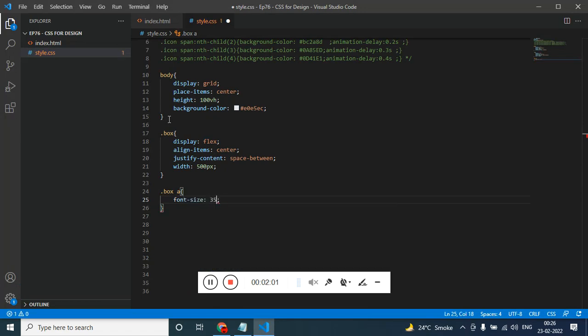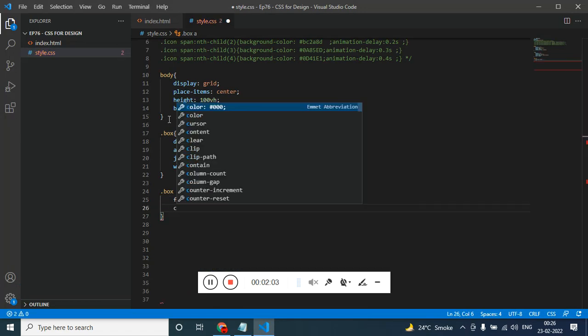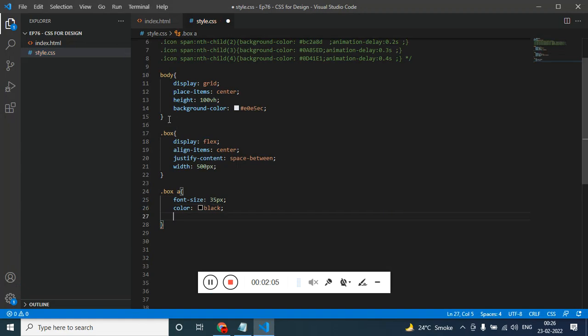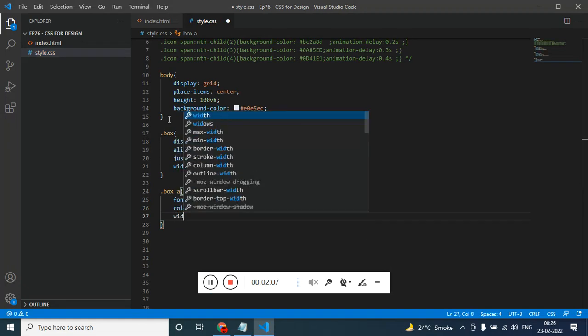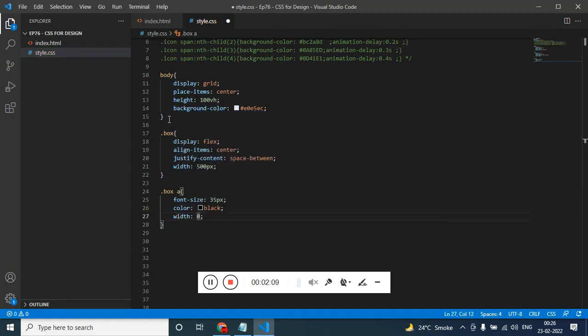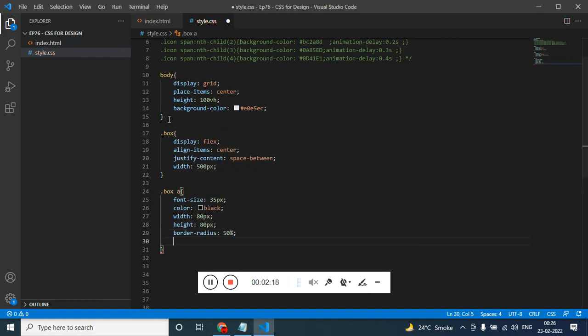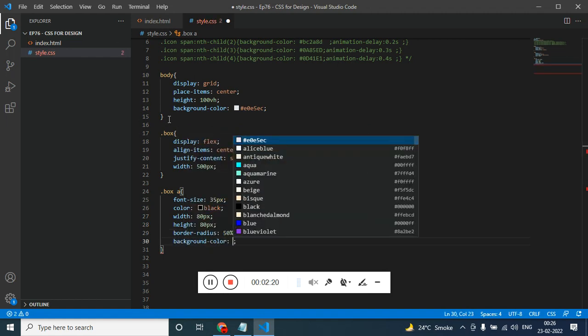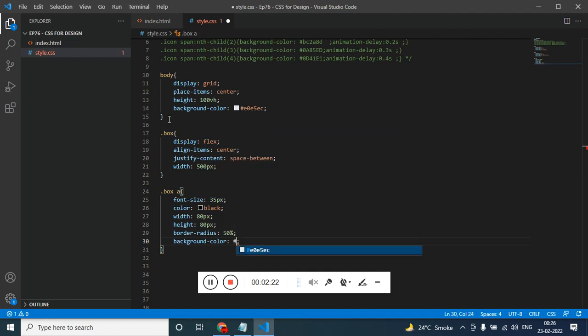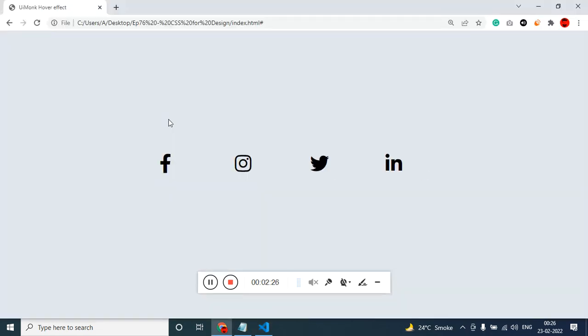Font size of 35 pixel, color of black, width 80 pixel and height 80 pixel, border radius 50 pixels, so I want a circle, background the same which we have used as the background of the body.